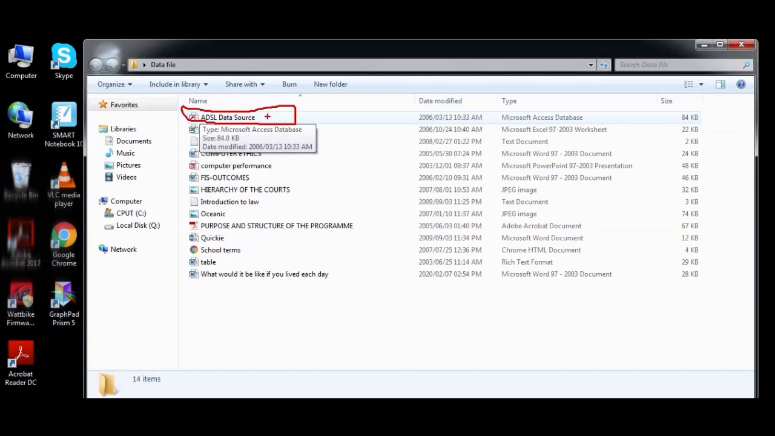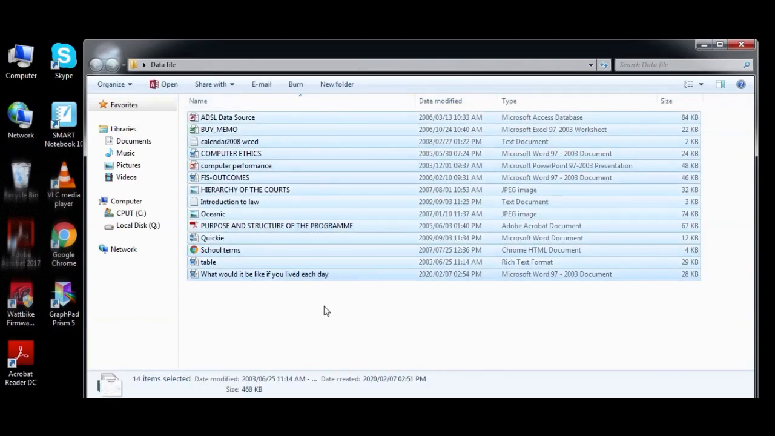Those extensions indicate what type of file it is, whether it's going to work on your computer or not. The files that I have here have no extensions. It doesn't indicate any extensions.